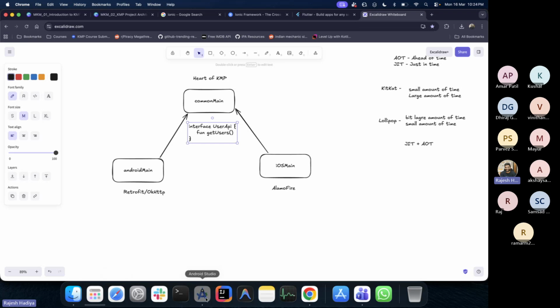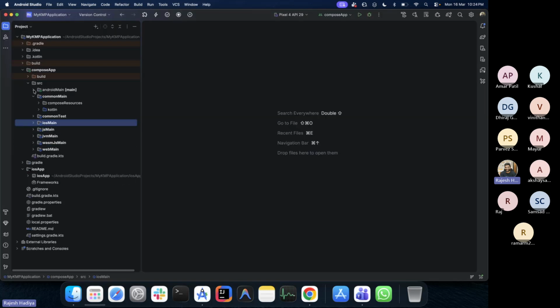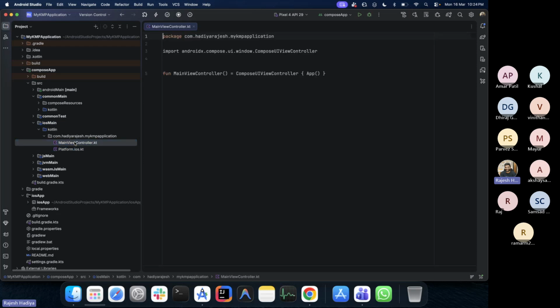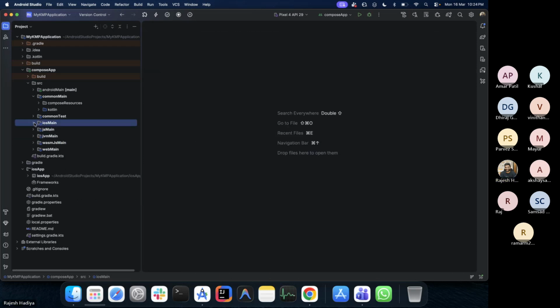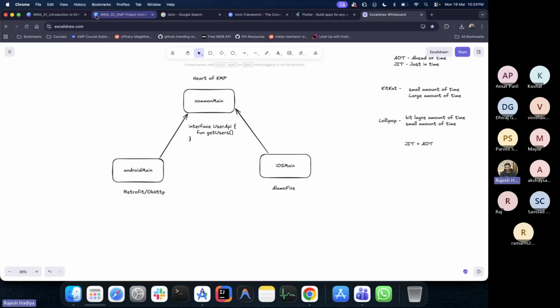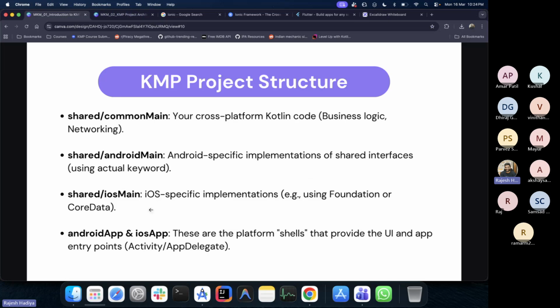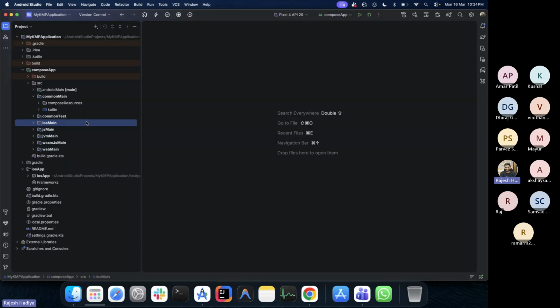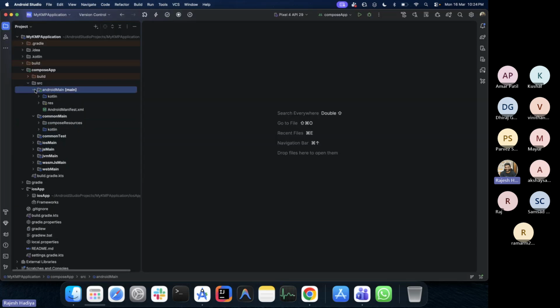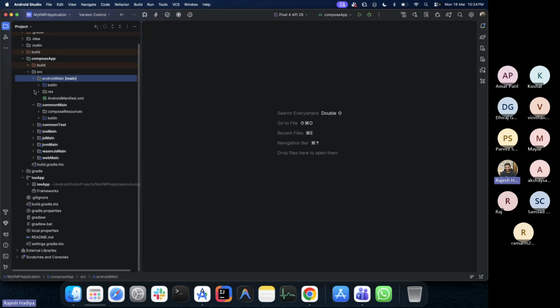Okay, so this is how it works. Android main के अंदर उसका रहेगा, iOS main के अंदर जो भी implementation है वो उसका रहेगा. ठीक है, so this is how it works. And then there is this Android and iOS app. These are the platform shares that provide the entry point. ठीक है, तो again Android app is your Android main को ही अभी इन लोगों ने Android app बना दिया है, पहले अलग था. ठीक है, तो this is your Android entry point.